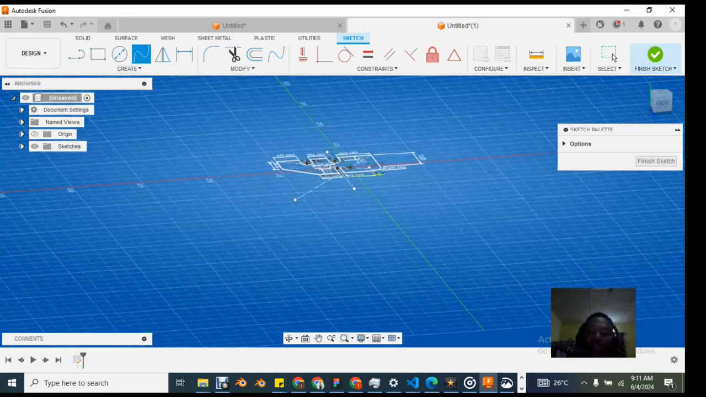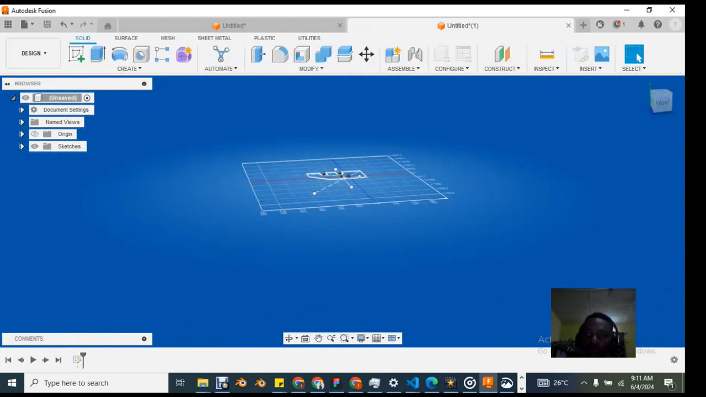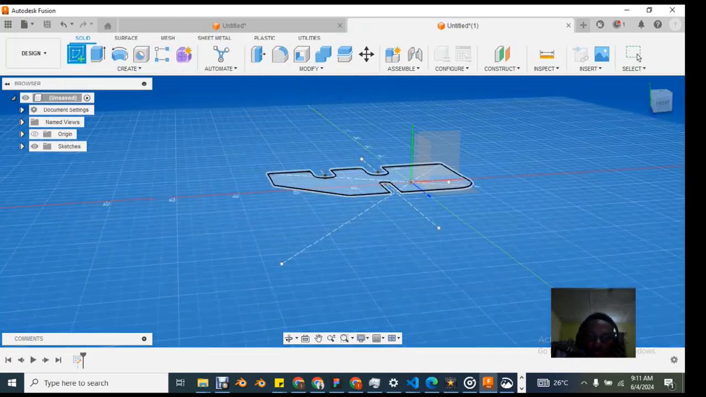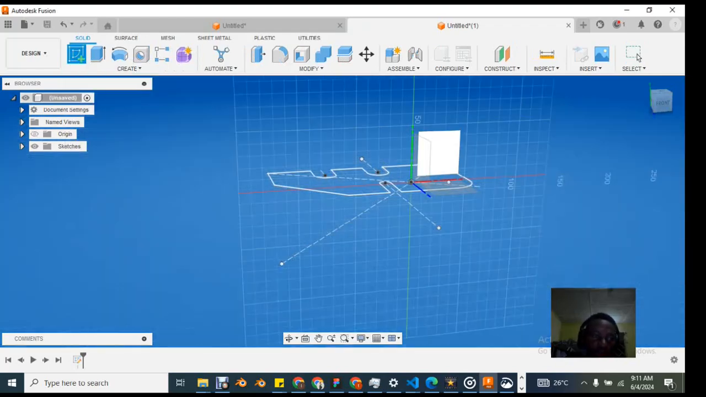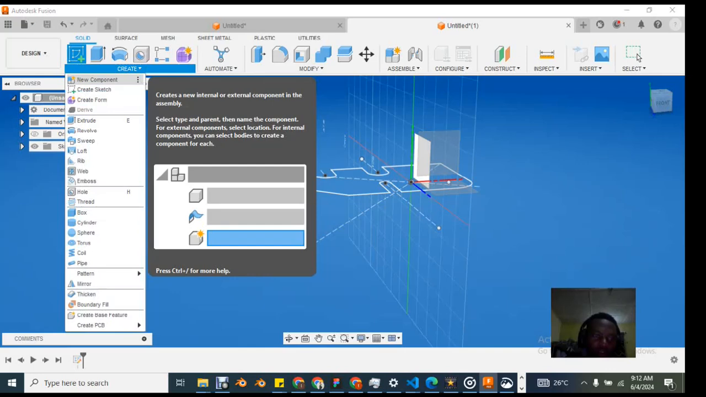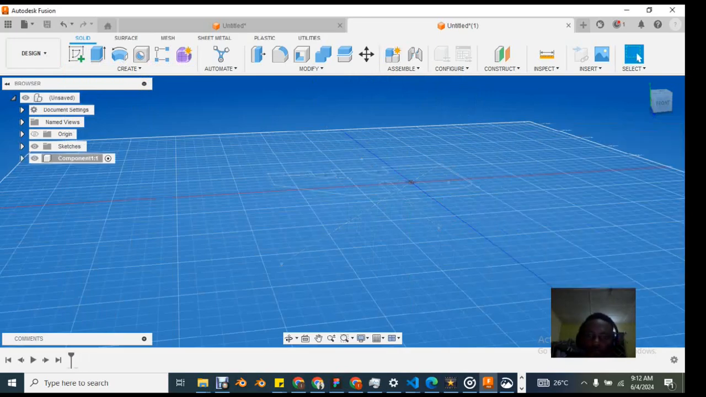But before I create a new sketch, I'll have to finish the sketch. So finish the sketch, then create a new sketch. Now it's asking me which plane. I want this to be on a new part. So instead I create a new part. Let me just name it something. Or component 1 is okay.